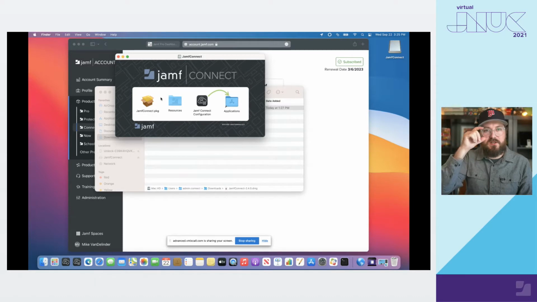You can double click to install Connect on a test machine. That's also what you can use to deploy through, say, Jamf Pro. And then Connect Configuration is something we're going to take a look at here to build and test our first configuration files.